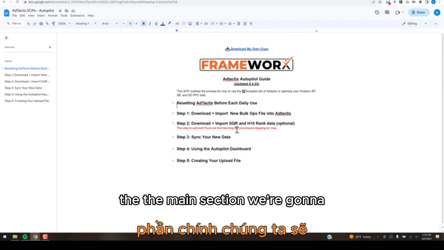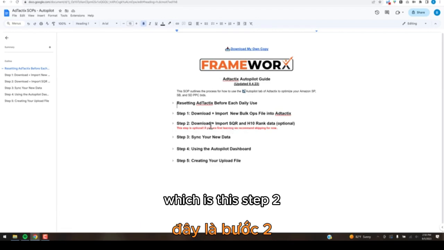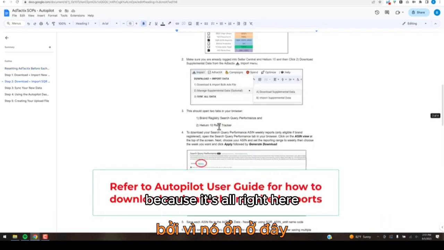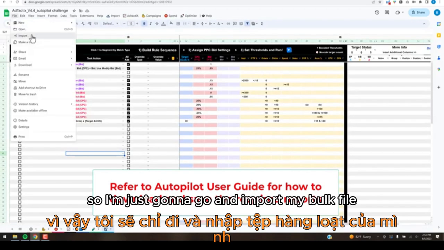The main section we're going to be talking about in this video is more of the advanced and kind of optional features, which is this step 2. So I'm not going to go over this in this video because it's all right here and it's really straightforward. So I'm just going to go and import my bulk file.